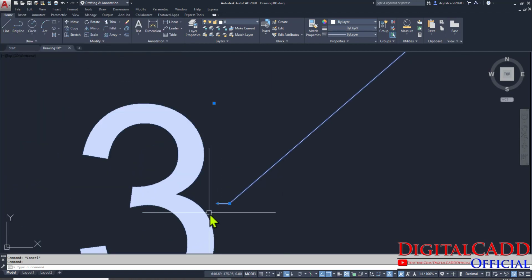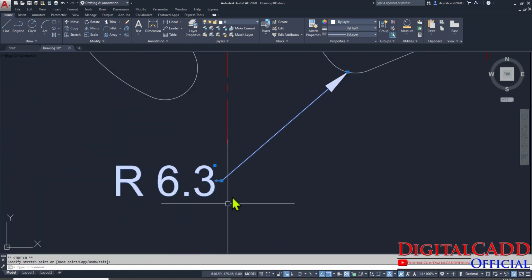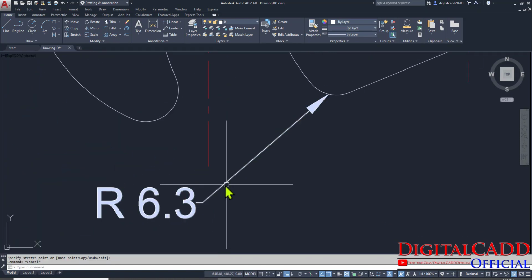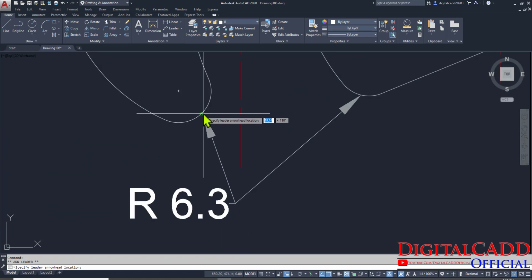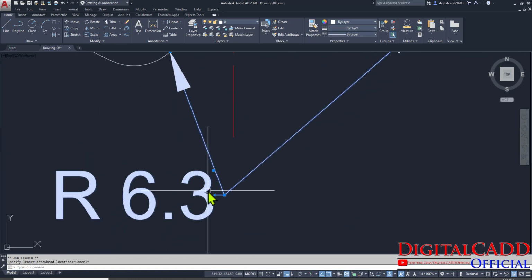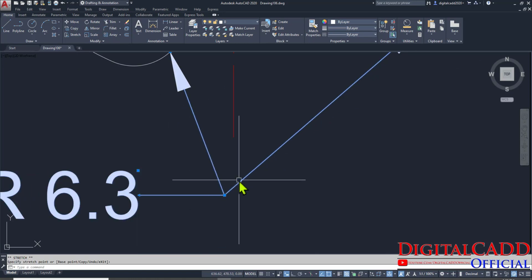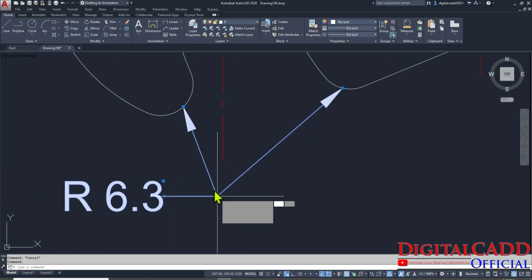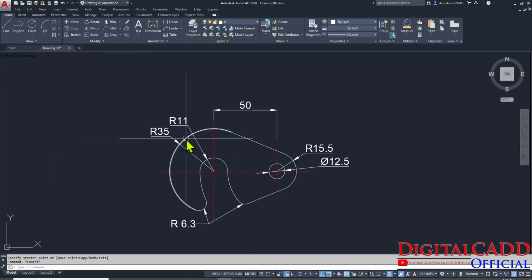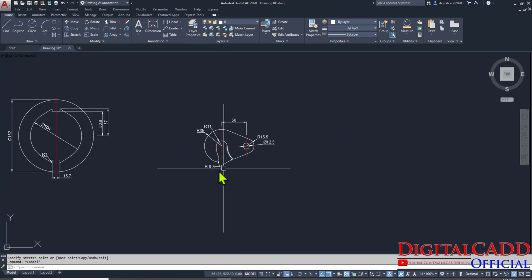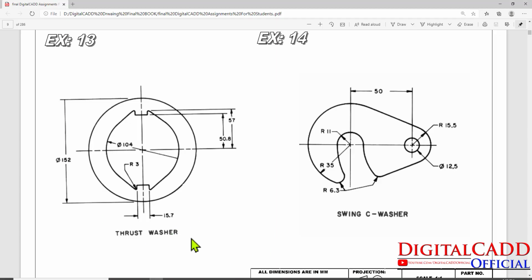That's all. Click here and we have to add one more leader here. Then how could we do that? Just select this leader, go to here, and here you will get one option, add leader. Just click here, and in this way we can apply this dimension. You know, these are very simple things. Like this. So we have created exercise number 14 too, and let's write the name, thrust pad and swing C washer.